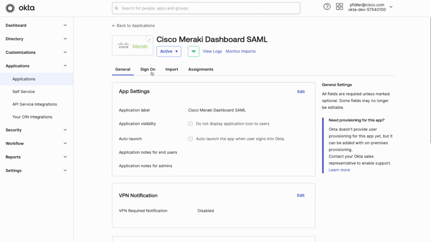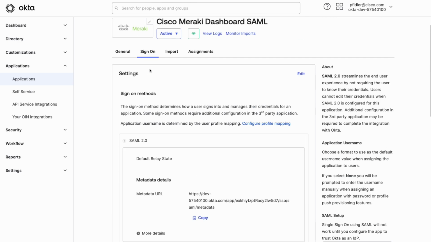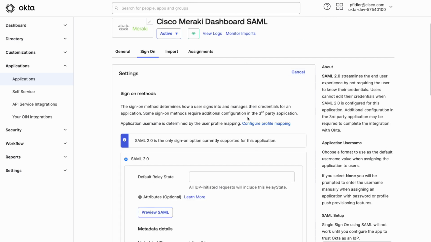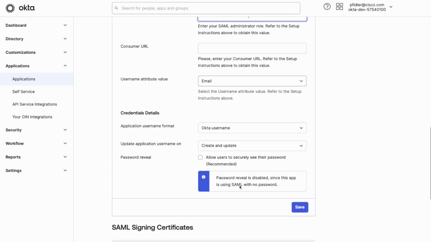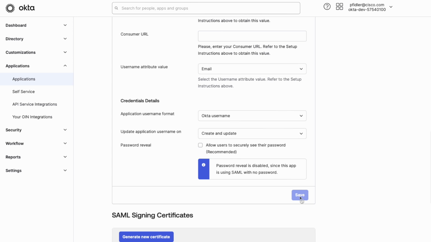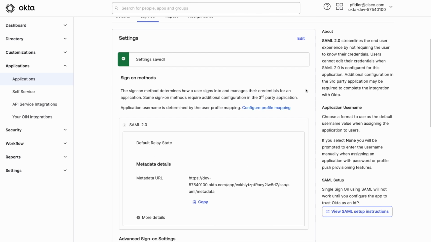So we can now go up to Sign On and you can see that we've got various bits of information in here. So we're going to click Edit. Now, the first thing to do is to create an administrator role. So I'm going to call this Meraki-admin-users-full to indicate full access to the dashboard. The consumer URL we'll get shortly and we'll leave everything else the same there. Let's click Save.